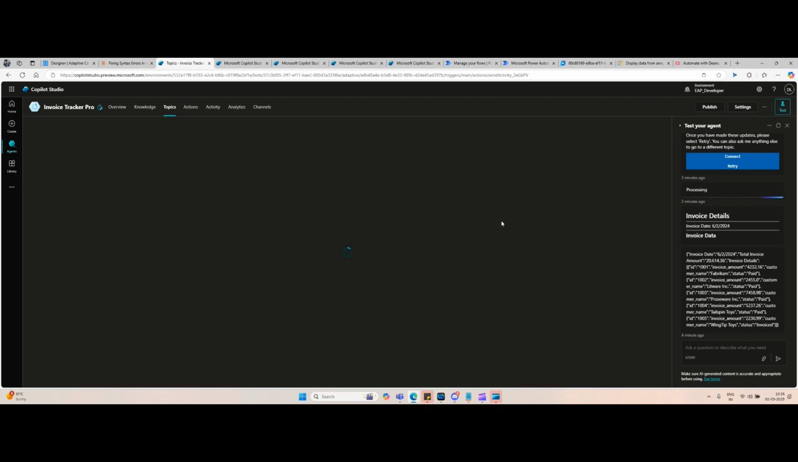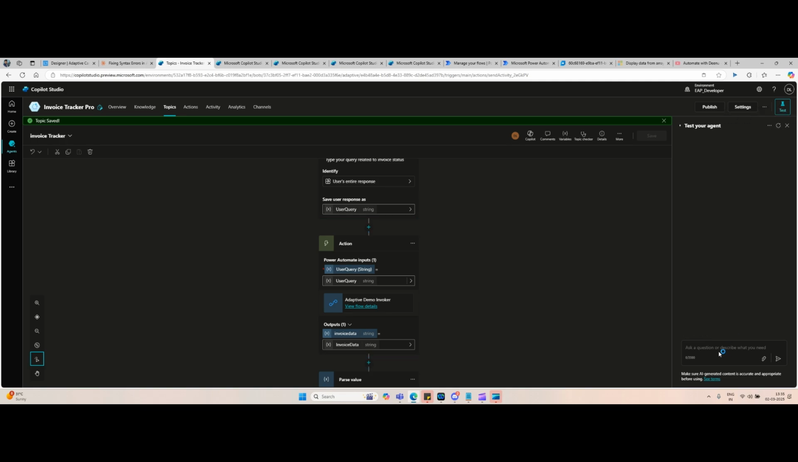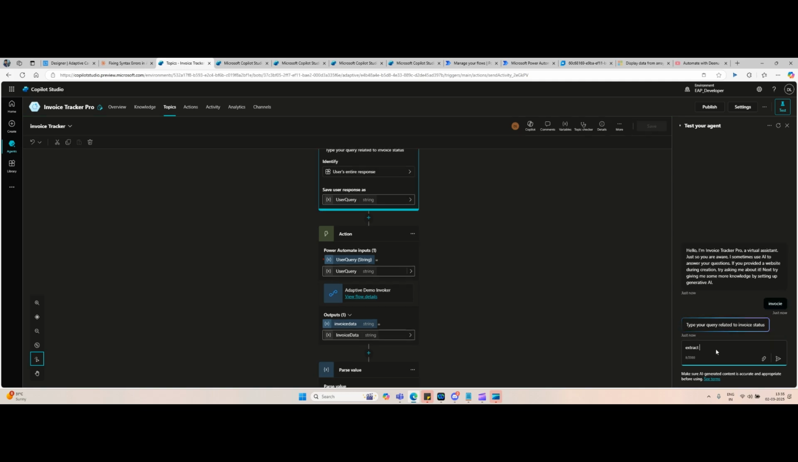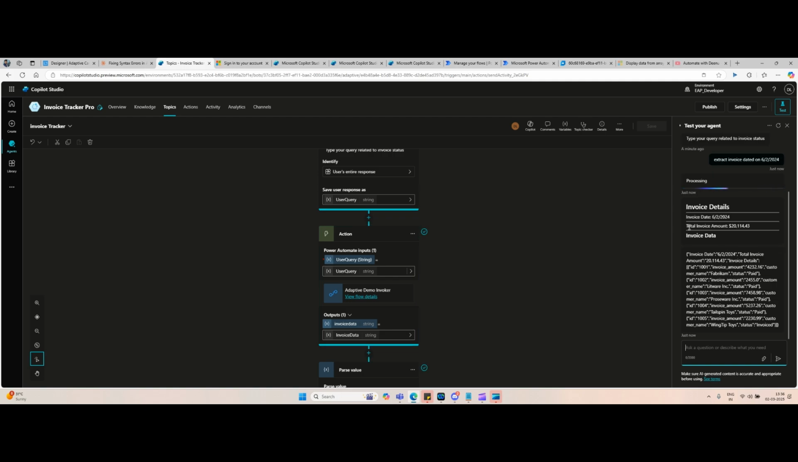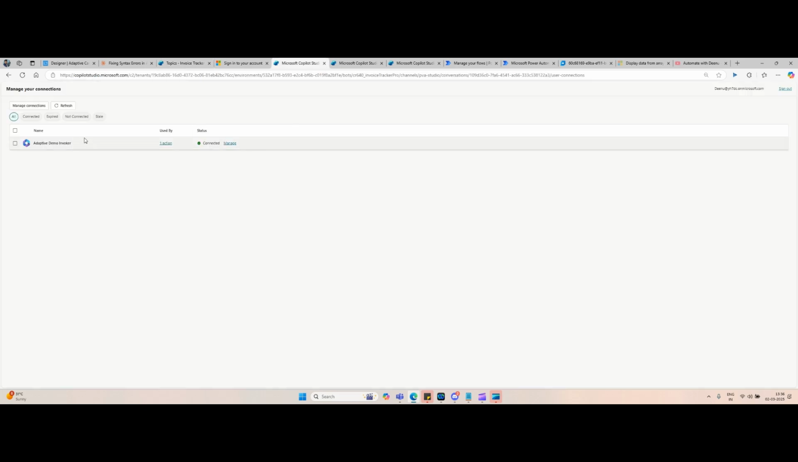Okay, we need to check whether this total amount is triggering properly or not, right? Let's try it one more time. Invoice, extract invoice dated on 6th of 2 2024. Okay, perfect. See here the total invoice amount is also showing now, right? Perfect. Now we want to display only this information in the loop, right? Okay, that's not a big deal.